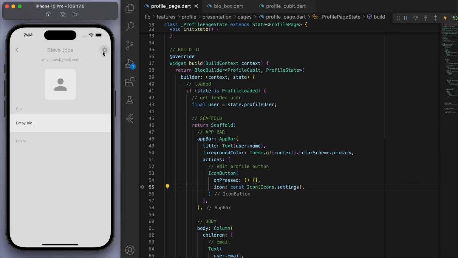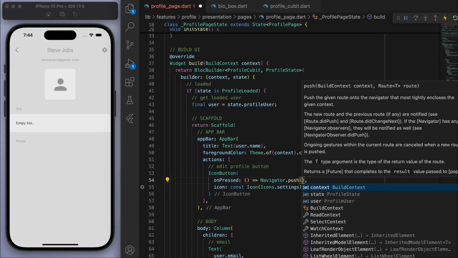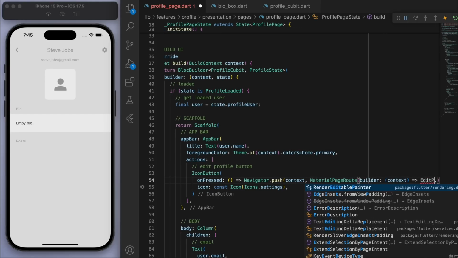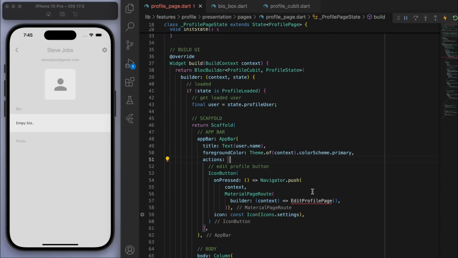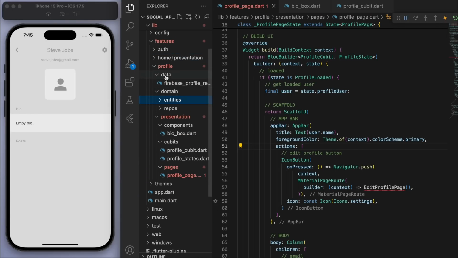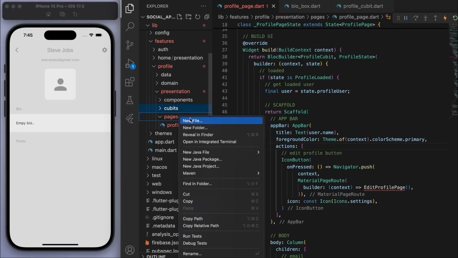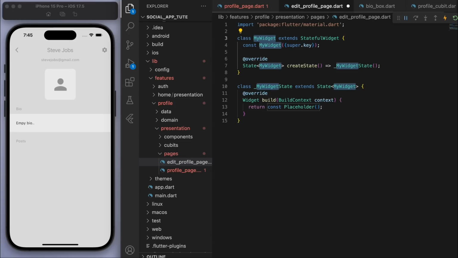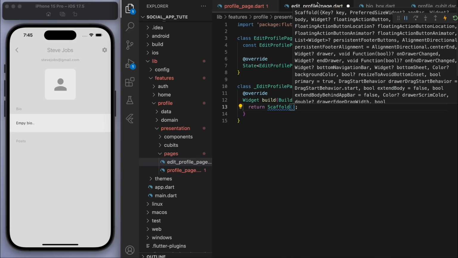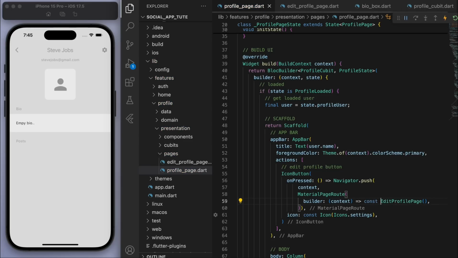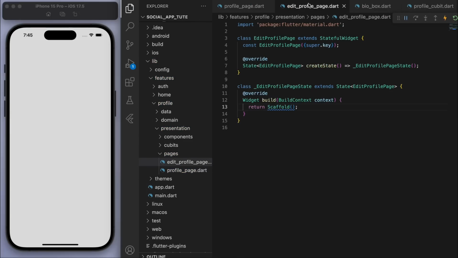So you can see that little gear icon at the top right. If we click on this, then I want to go to a new page. Let's call it edit profile page. And let's just create that now. So let's come back and import what we just created. And so if I click on that little settings icon at the top, I can go to this new page.